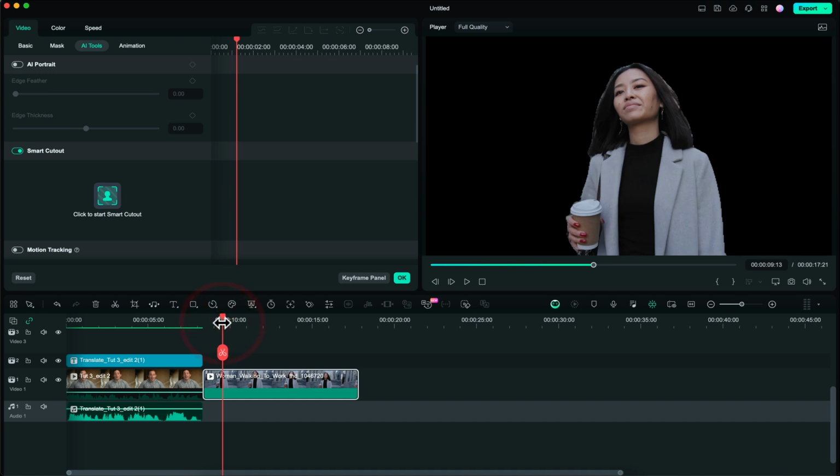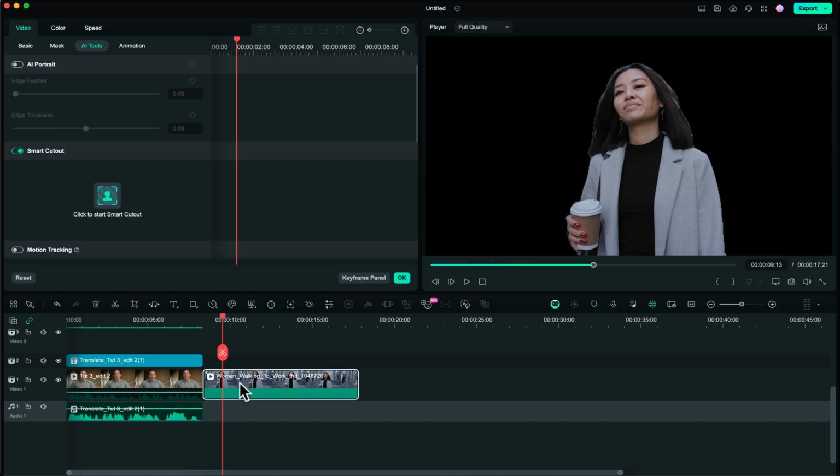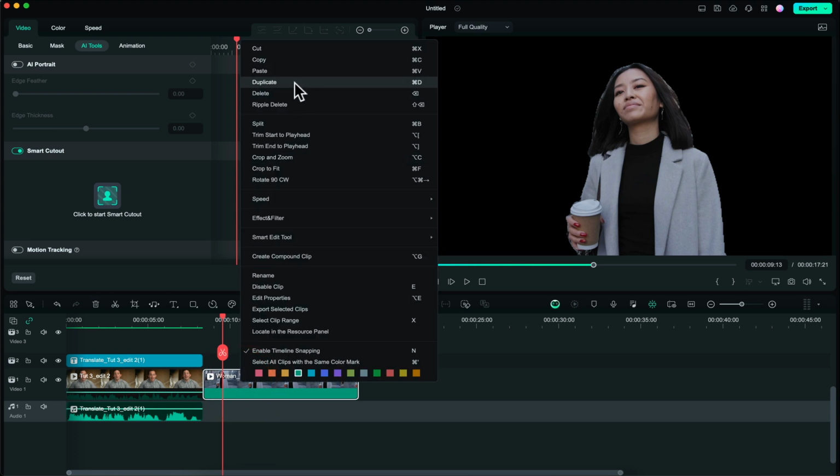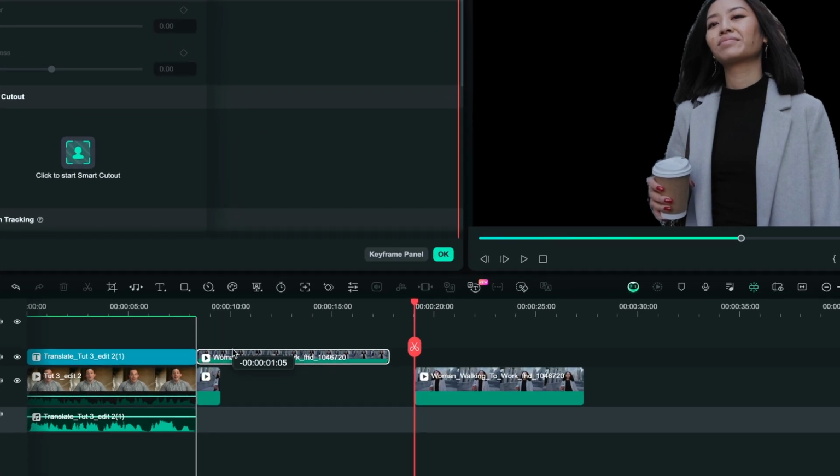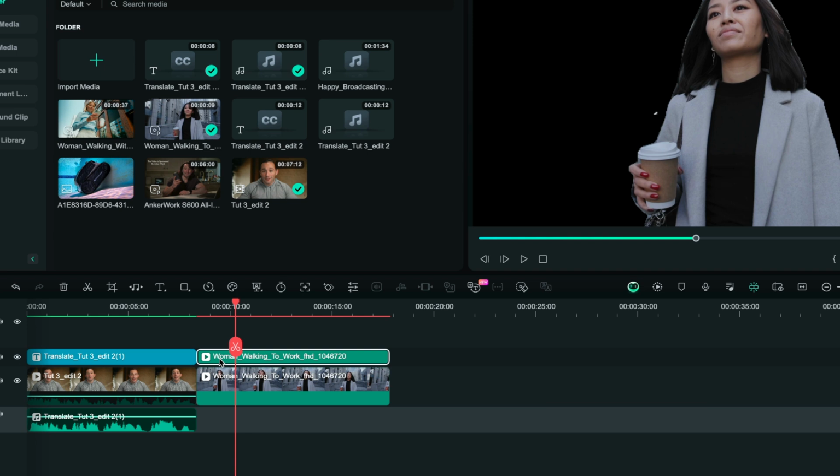Now it isolated her completely from the background. It looks similar to that chroma key effect that we would use within green screens. Now let me show you how to really put this effect to work. We're gonna right click the clip. We're gonna go to duplicate. I'm gonna place one clip up top and this is gonna be our foreground clip, which is just the woman. And we're gonna have the background clip, which is just gonna be the background.